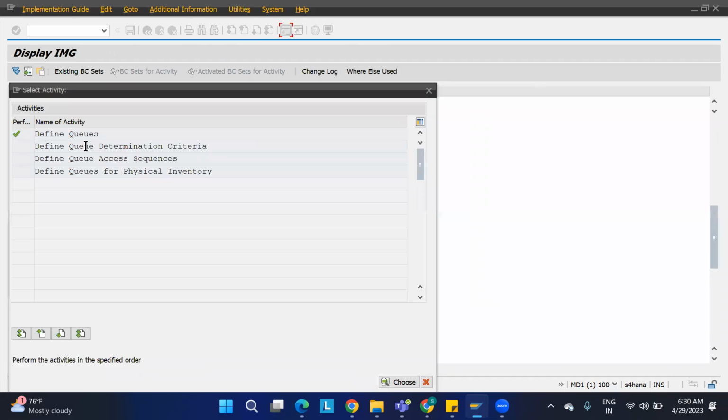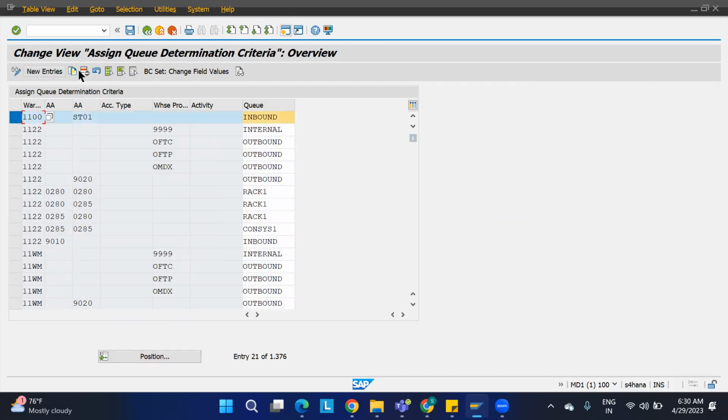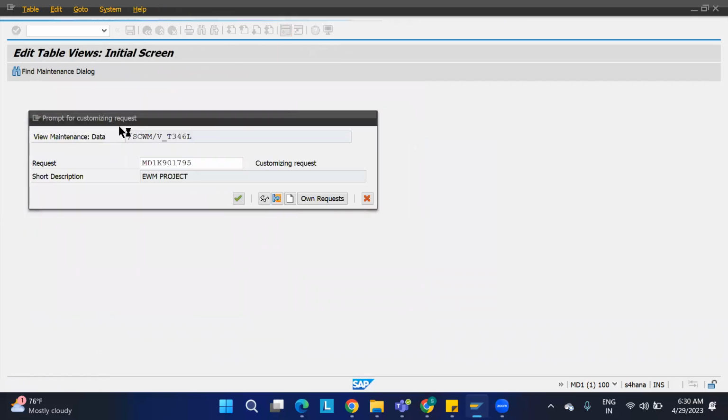Save this thing. Go back. Next is the define queue determination criteria. Double click on this. Here we will be seeing different criteria. Whatever is there on my warehouse, I'll just delete everything. Only one thing is there, delete it. Queue determination criteria is very important.